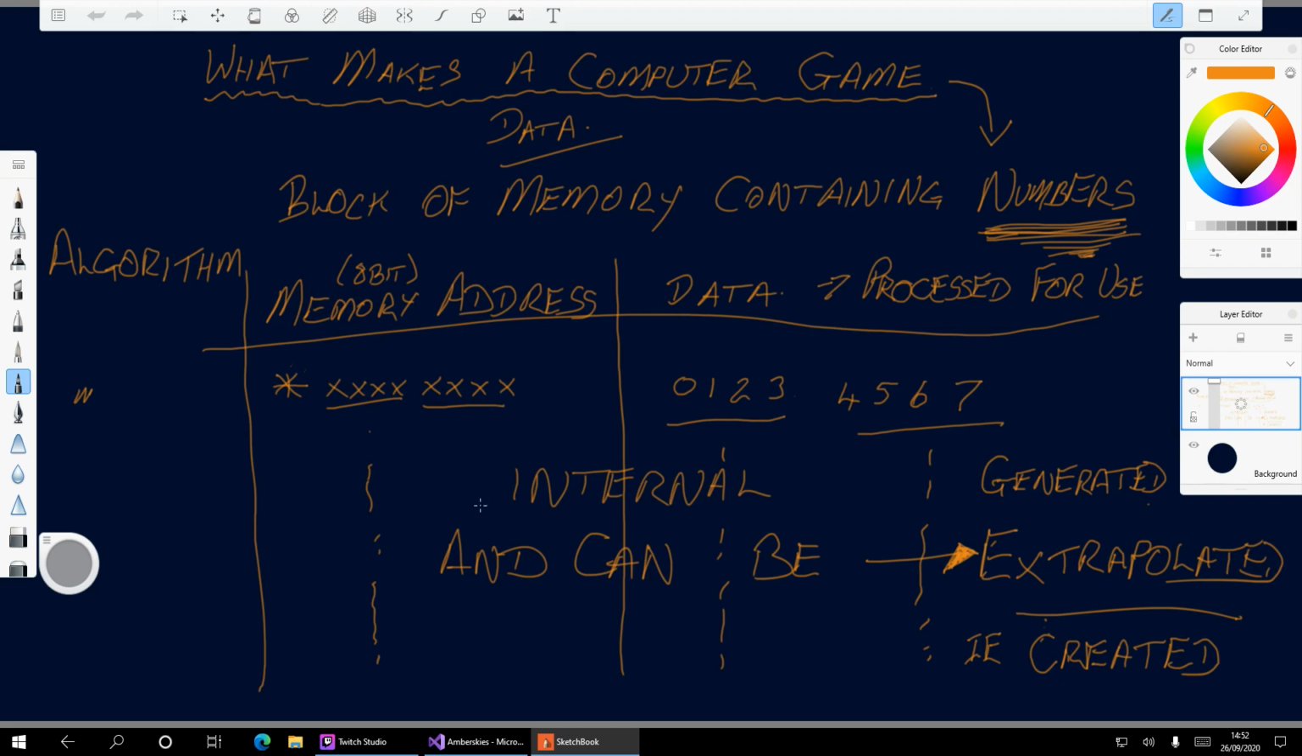So I hope that I have expressed this in a plain way, that what makes a computer game is numbers, which is a set of memory addresses with data in, which we then process for use. Whatever you'd want to do with it there, I don't care. But that is the answer.